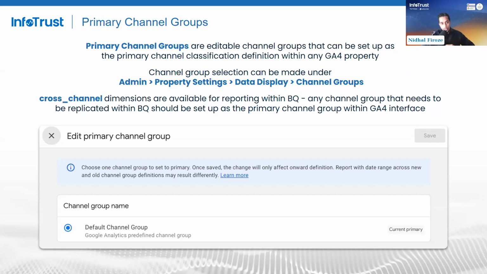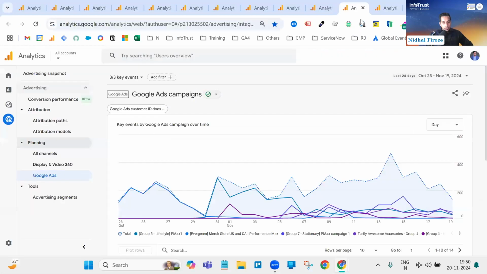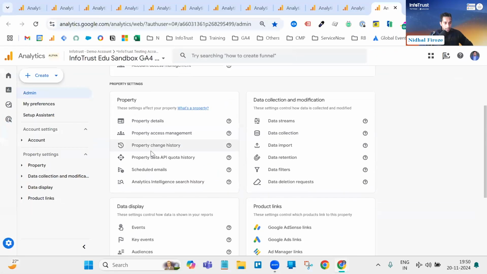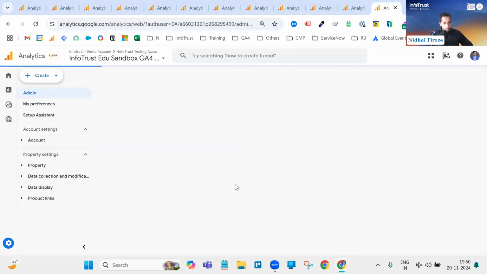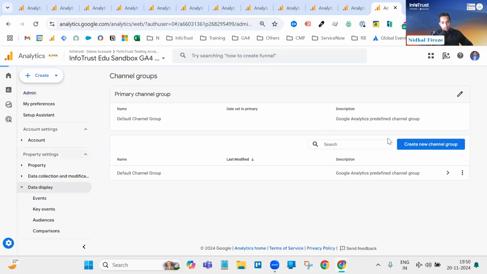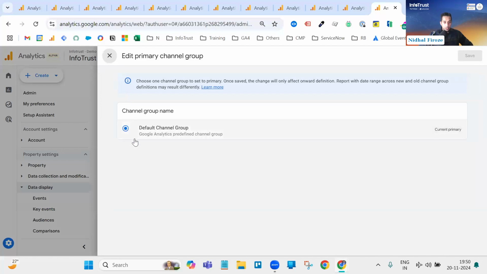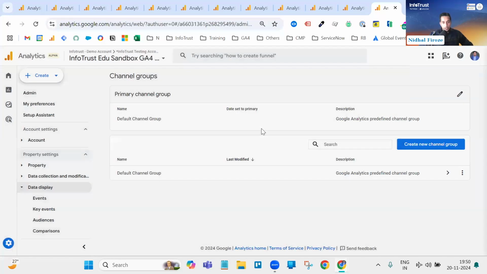But primary channel groups are now available, and how you can change them within settings is by going into your property settings, under data display, channel groups. You can set up new channel groups, and then you can edit the primary channel group to something other than the default channel group that's available from Google. So this is how you can set up and create a new channel group with custom definitions.